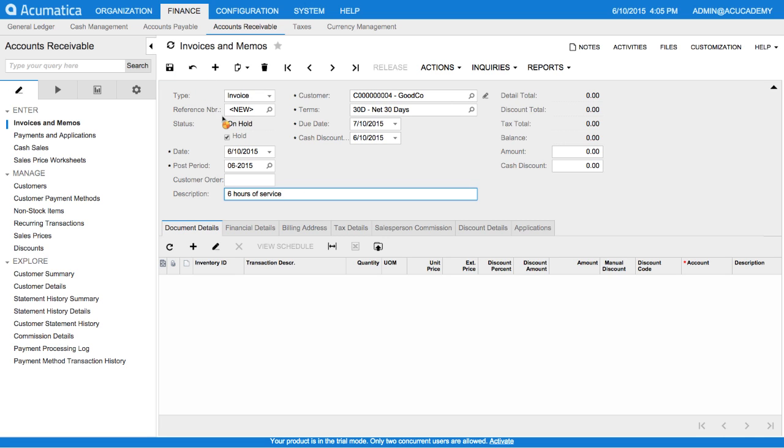You'll notice that once we specified the customer, Acumatica inserts the default N30 credit terms from the customer account. Based on the invoice date and the credit terms, the system will calculate the due date and cash discount date of the document. Any of these defaulted details that flow into new documents can be modified and saved.